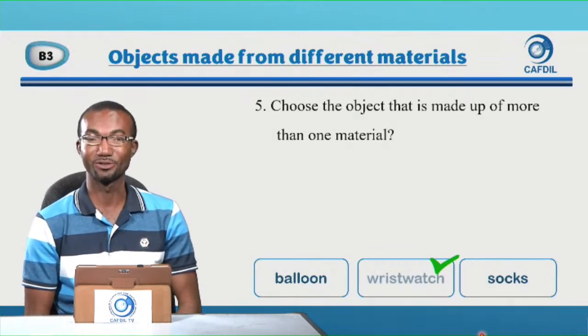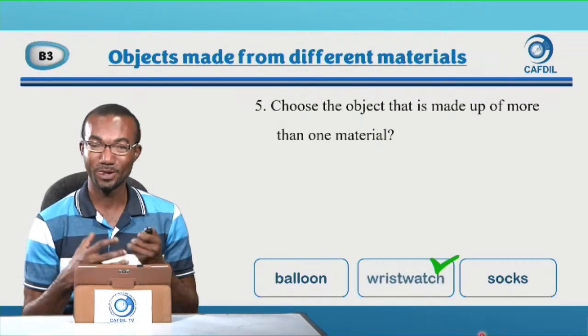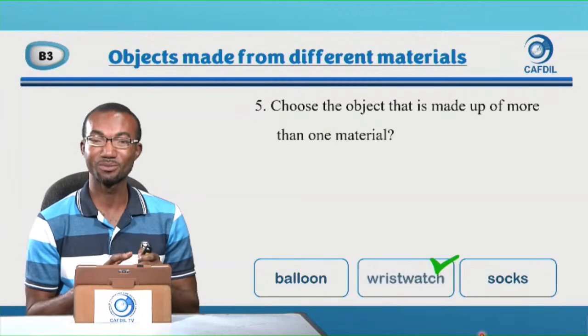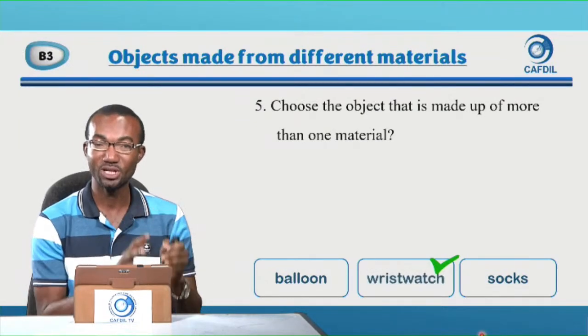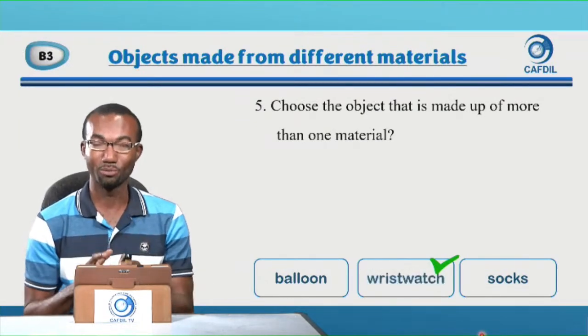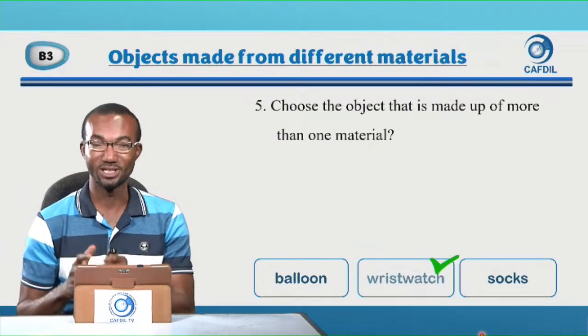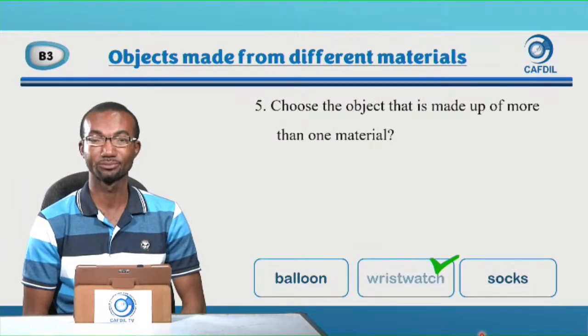Good. Kids, you have all done well for this lesson. And I believe from today you will know the difference between objects made of only one material and objects that are made from different materials.